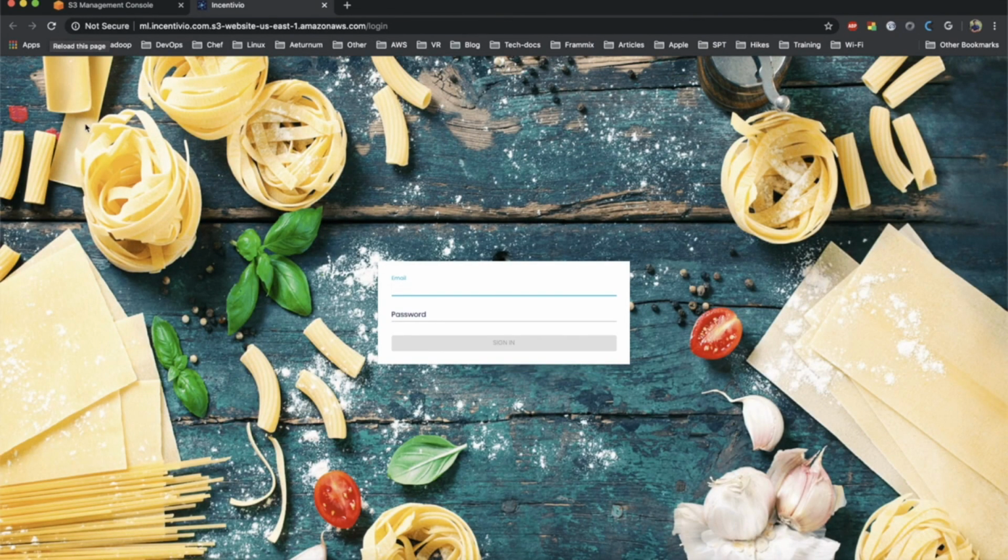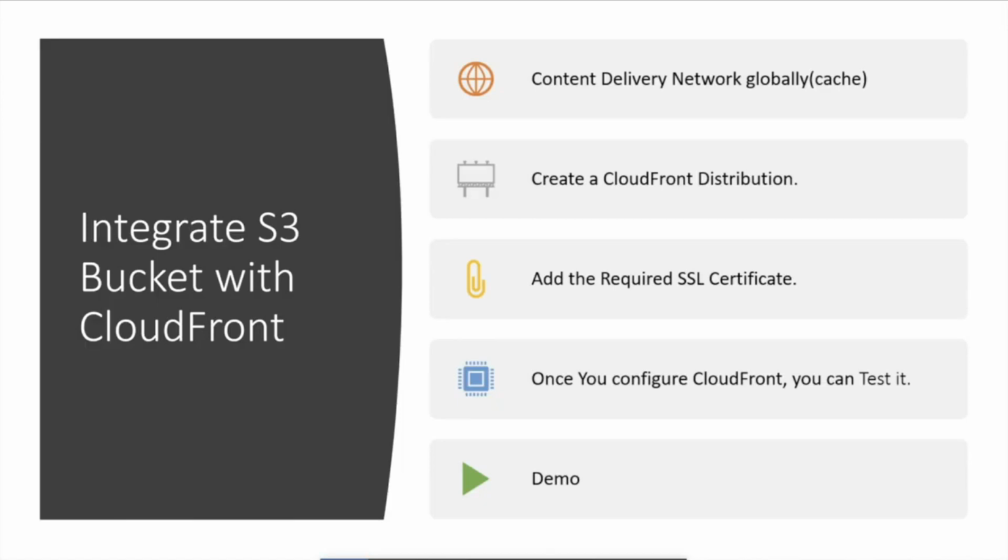Okay. Now we are at the stage of integrating the S3 bucket with CloudFront. CloudFront is the global content delivery network, which works as a caching mechanism. The caching, in the sense, you can increase your website's availability by using the cache, as well as increase the performance of your website. If your user base is distributed across the world, it doesn't matter.